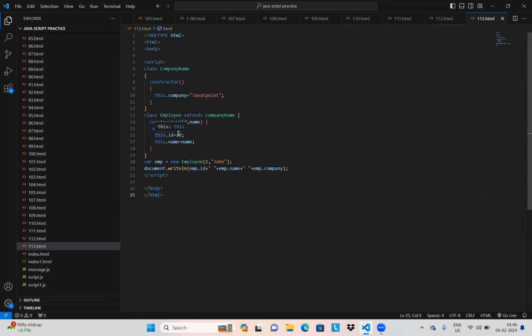Here in line number 8, this is the default constructor. And in line number 14, another constructor we are using, which has two parameters, ID and name, so that is called parameterized constructor. One is default constructor, and another is parameterized constructor.